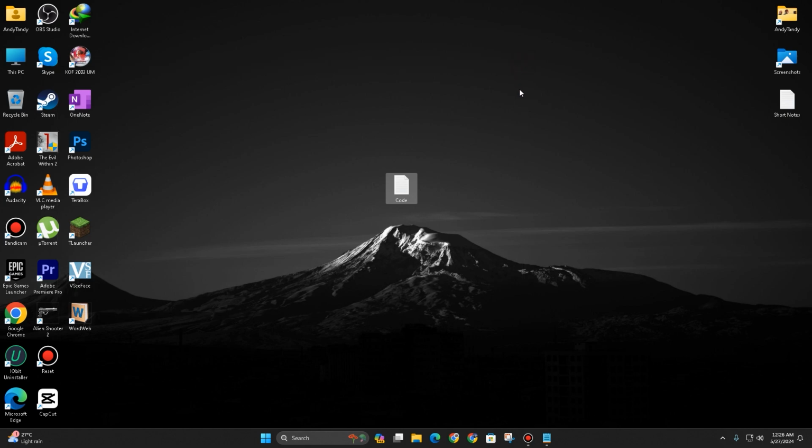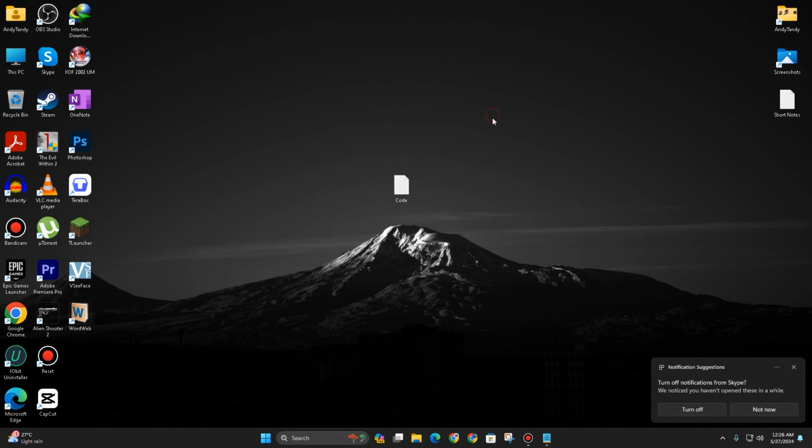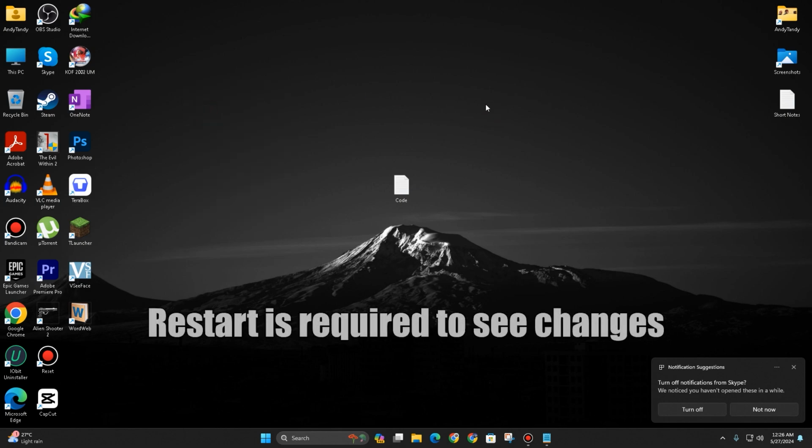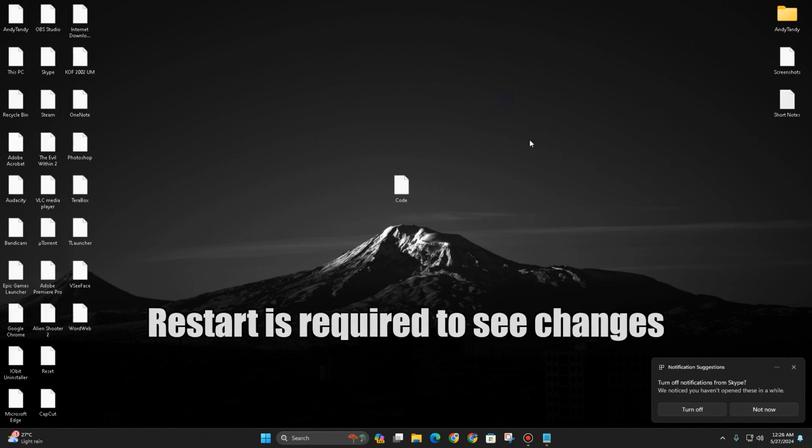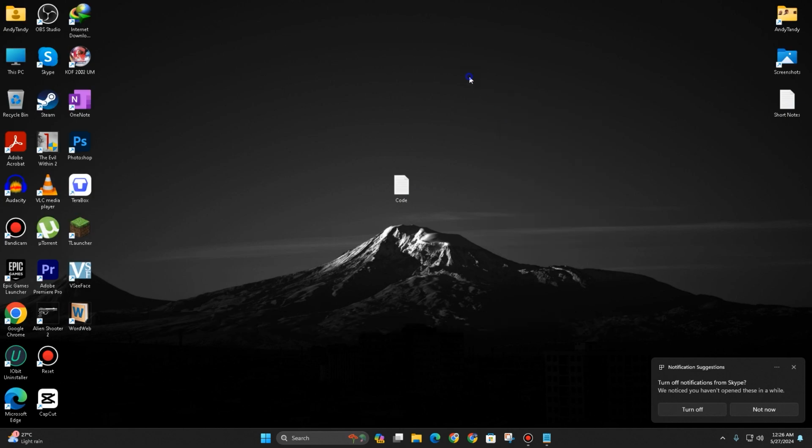You won't be able to see the code, I mean the Windows 10 right-click interface, until you restart. So it didn't take a restart for me when I switched back to the Windows 11 right-click view, but it will take a restart to get the effect and change it to the Windows 10 view. So I'll see you after that.